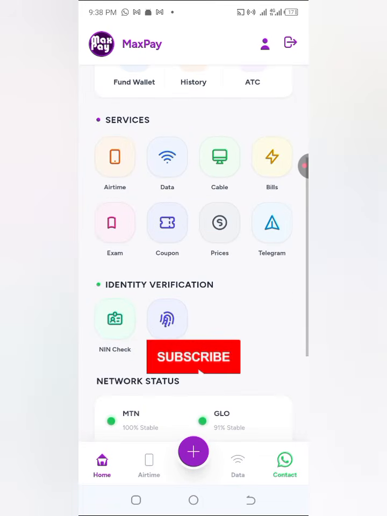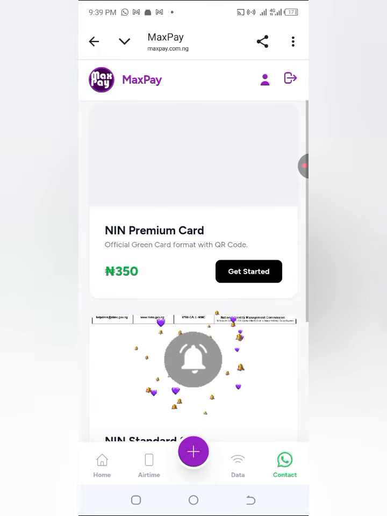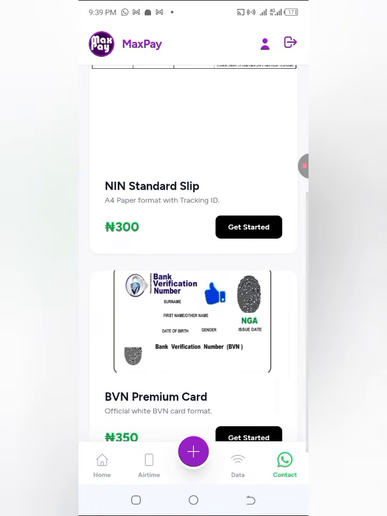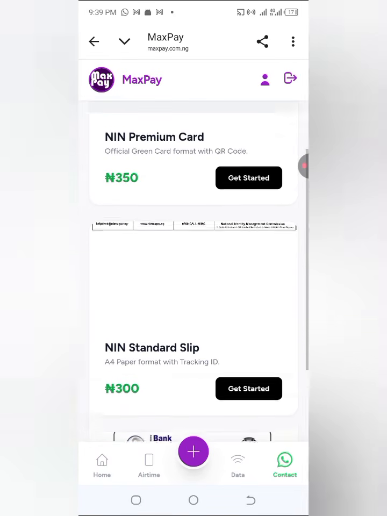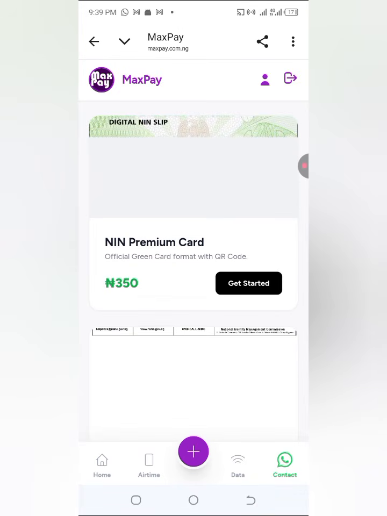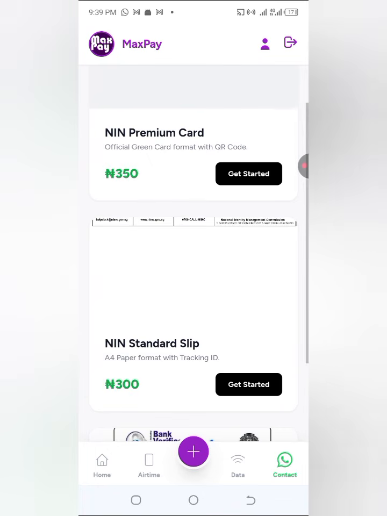Then you can scroll down to this identity verification. You tap on it, and then if it's the NIN premium card you want to get, or the standard form, or the BVN that you want to get for yourself, you just follow these steps, and it's super easy. So guys, this is how you can generate and download your NIN slip or BVN slip, either the premium one or the standard card.